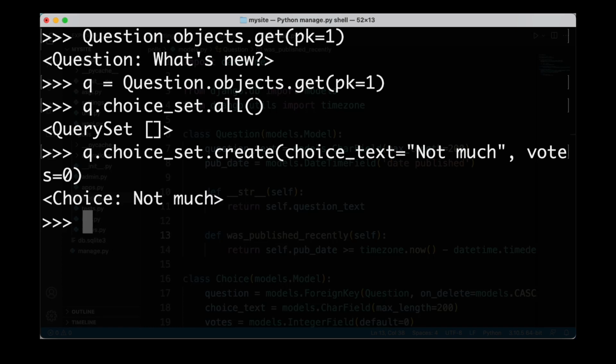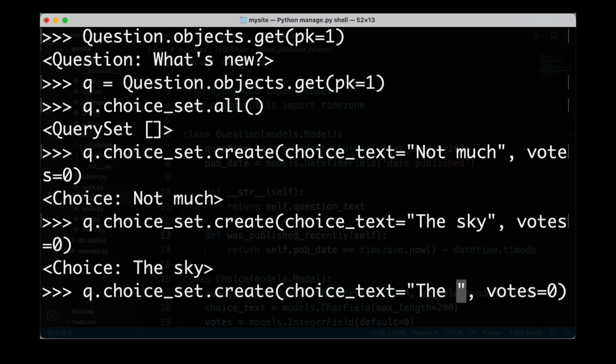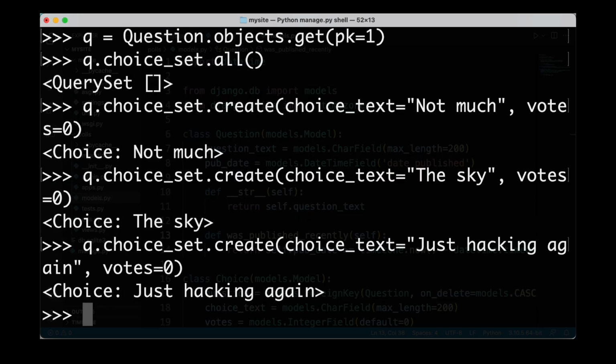So we created our first choice. We can then just press the up key to provide a second choice. So in that case, we are going to call it the sky, also with 0 votes. And then we can create a third choice, which we could call just hacking again with 0 votes. And then we have 3 choices that are associated with our question.